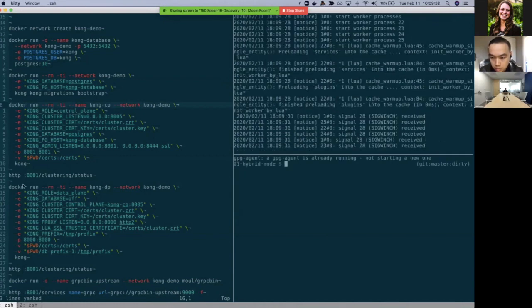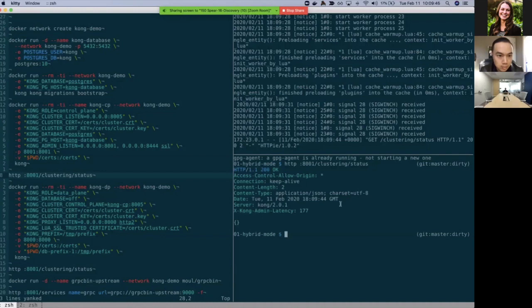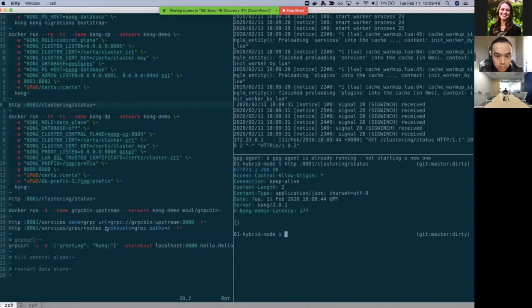The second step, let's first take a look at the clustering endpoints. This endpoint shows you all of the data planes that are connected at a given time to the control plane. At the moment, we don't have any data plane connected, so it shows an empty JSON document.